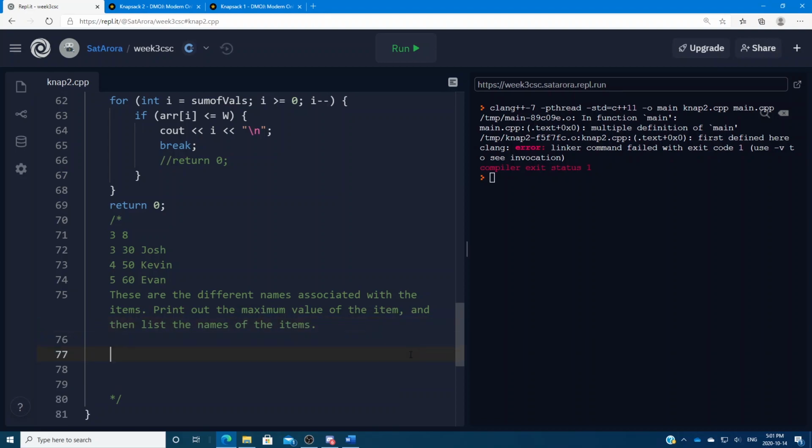So now we have to think slightly differently. We have to go back to our idea of what the knapsack was. So for every possible pair i, j, so for every index i, j in the knapsack array, you had two options.